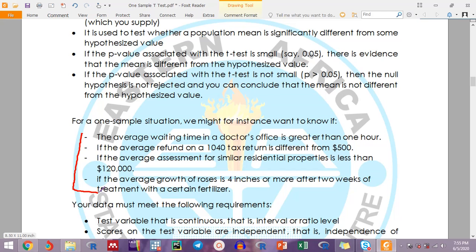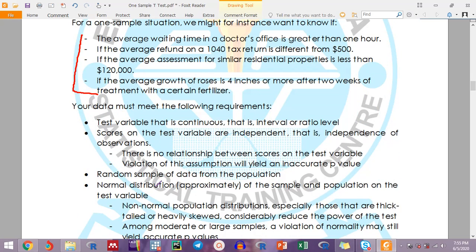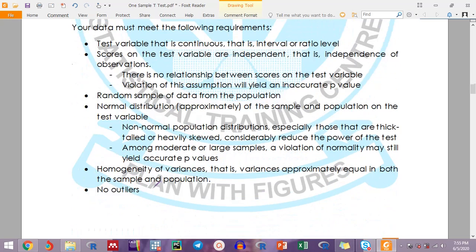So here, when you're conducting a t-test, your data must meet some conditions. Today I will just explain to you the conditions which must be satisfied for you to conduct a one sample t-test. But in the next coming lectures, I will also show you how to test these conditions, one condition after the other.